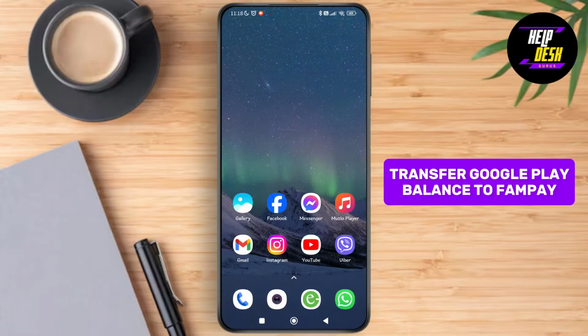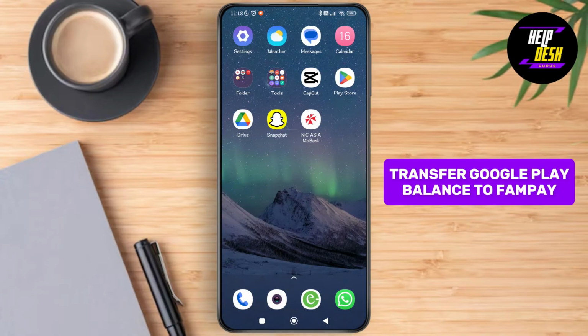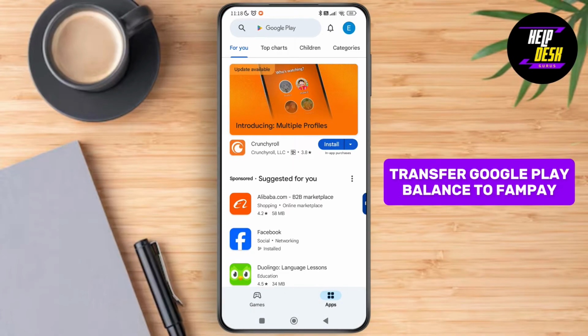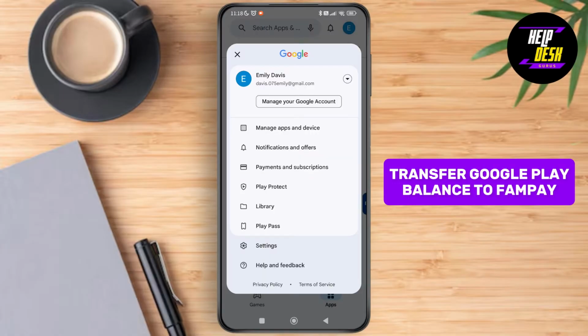So without any delay, let's get started. Now for this process, what you need to do is just go to your Google Play Store, make sure that you're logged into your account, then tap on your profile at the top right corner, then tap on the settings, the help and feedback option.